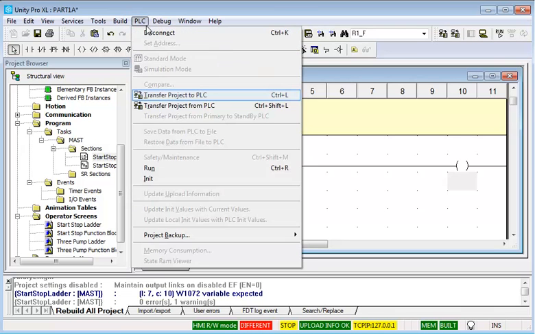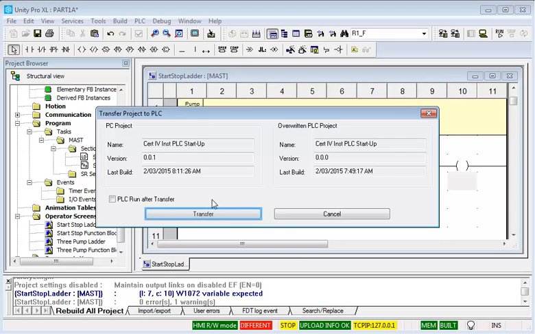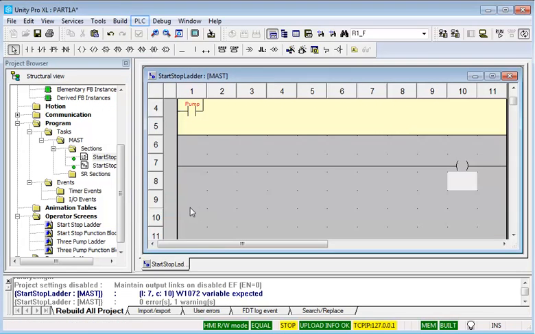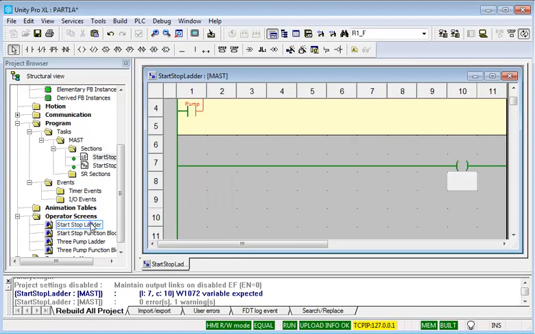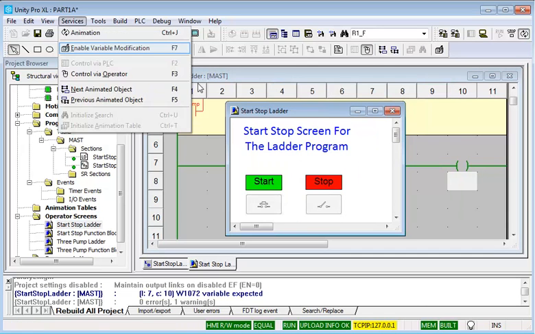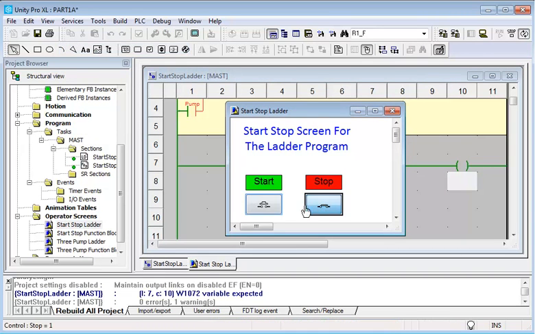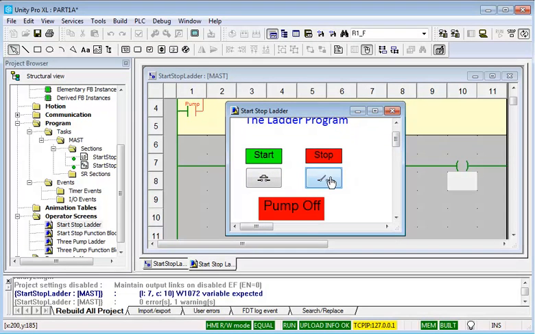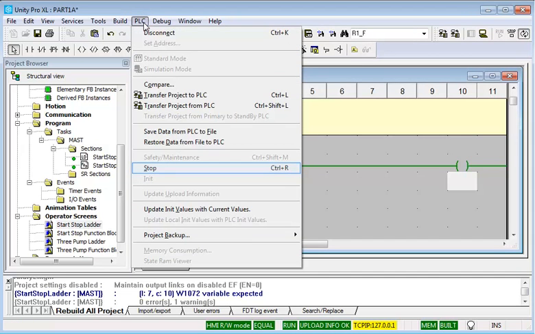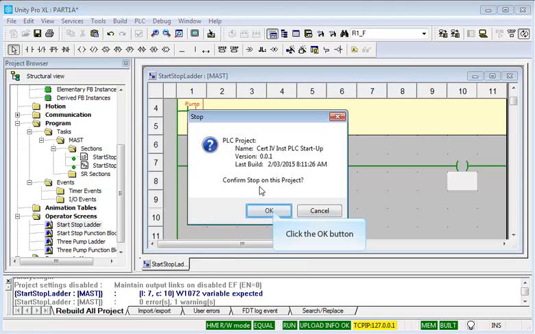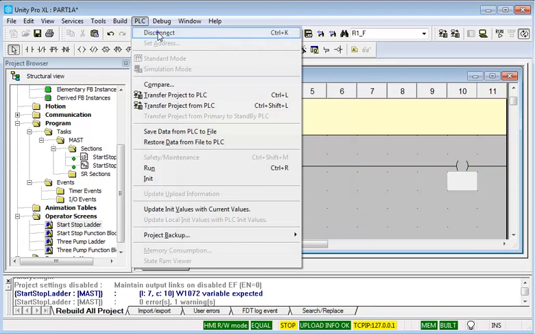So if I connect and go PLC transfer to the PLC, and then go PLC run, and bring up my ladder, my program is still working even though I've got a contact in there without a label on it. So let's stop our program and then disconnect.